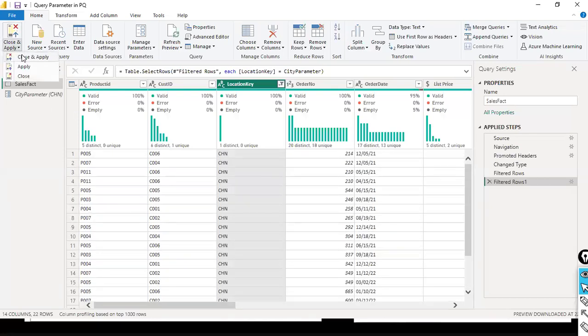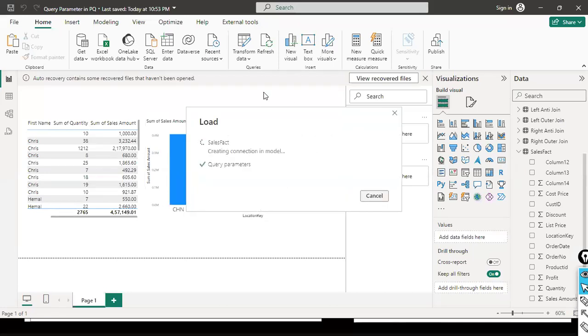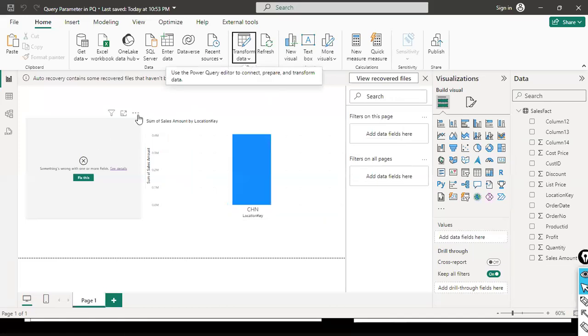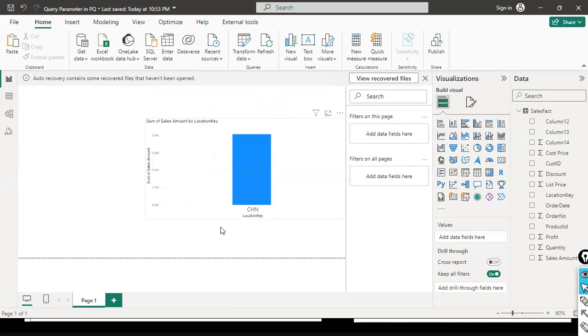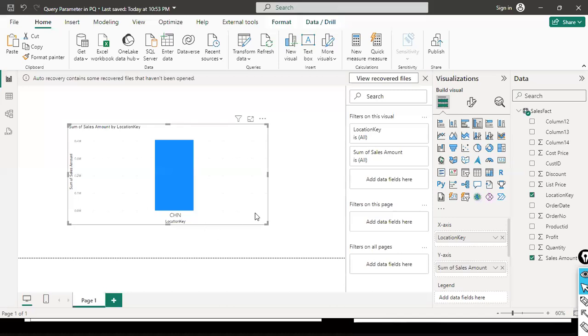Now what I do is I just go and close this and apply. It will take a few seconds. Now we have only one table, hence the performance is good. So now the question is, how can I test this? Look here, in this chart, it was displaying all the city names, right? All the city sales, Chennai, Bangalore, CHN, BLR, Hyderabad and all. Now it shows only CHN because I have used the query parameter. For the query parameter, I assigned the default value as Chennai.